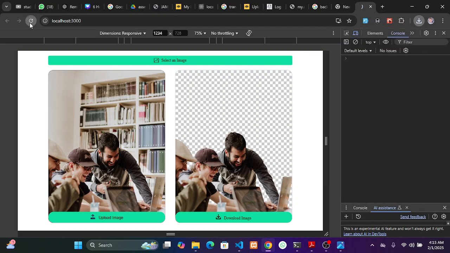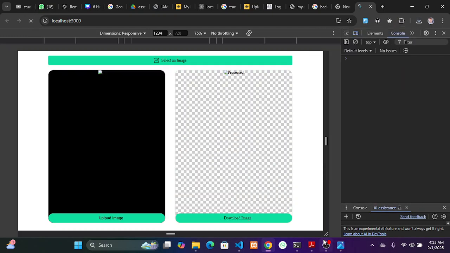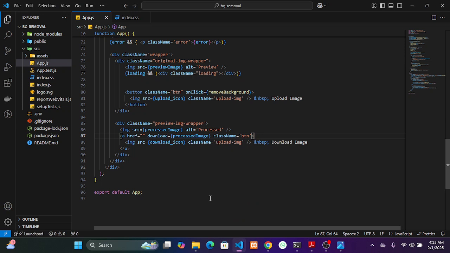So I'm going to refresh this again, and let me see what the problem is. Okay, let's go back to VS Code and see why. All right, so this is the href attribute here. So we need to change this to processed image. All right, so this is what we needed to do. All right, so we set it to processed image.